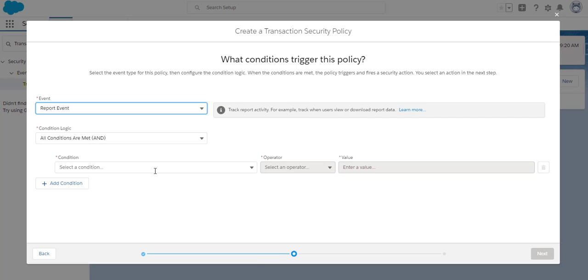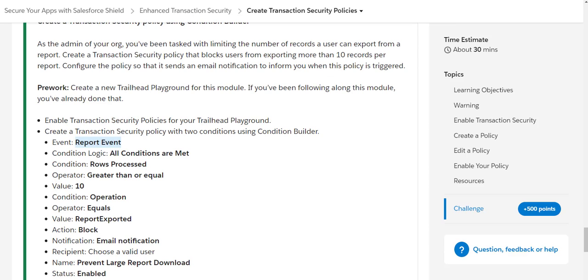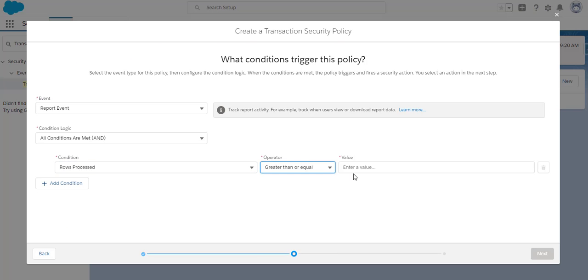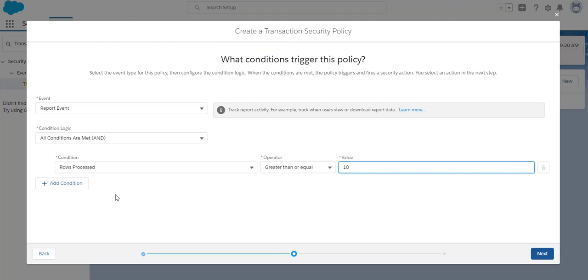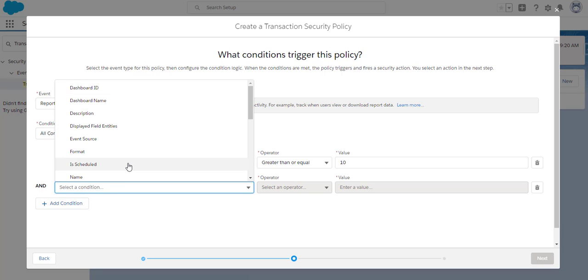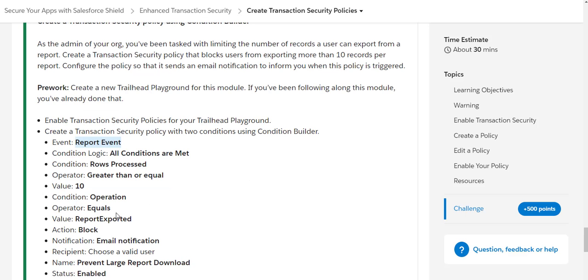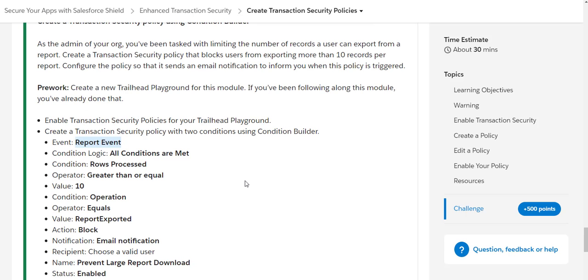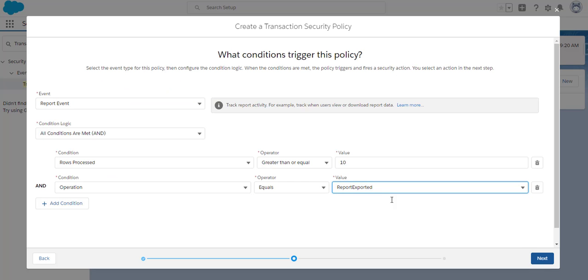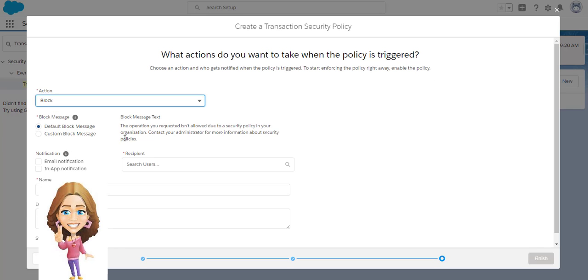For the condition, we select rows processed, and we want rows processed greater than or equal to 10. Then we add a condition: operation equals report exported. So we want report exported here, and we want the action as block. Now we'll go to next, and the action we want is basically to block it.